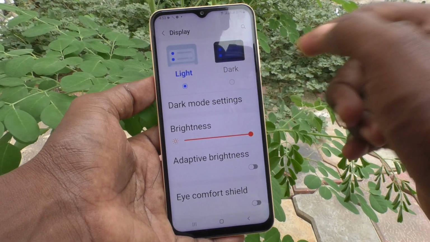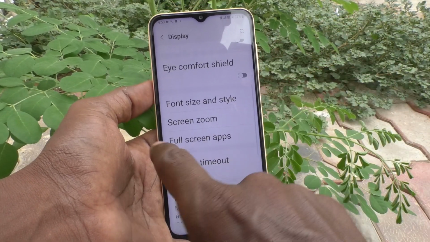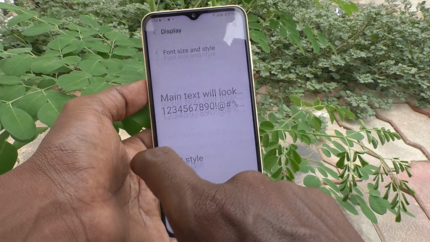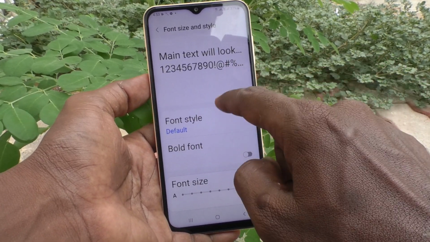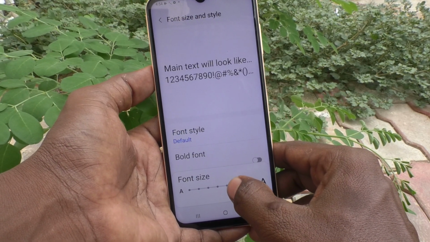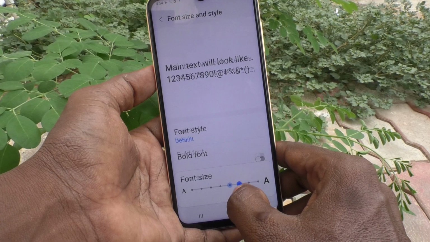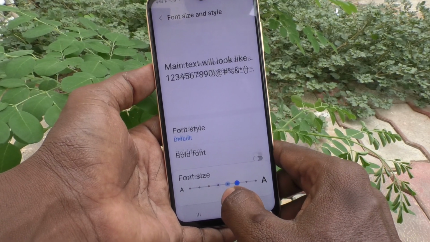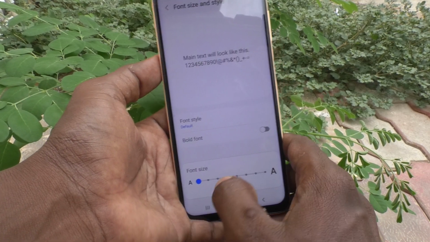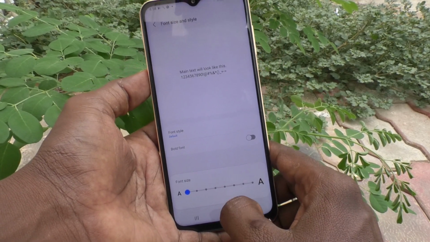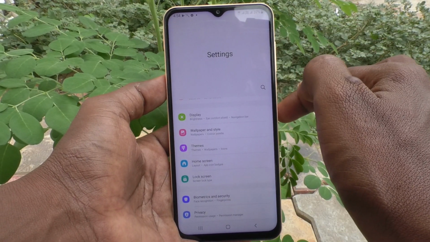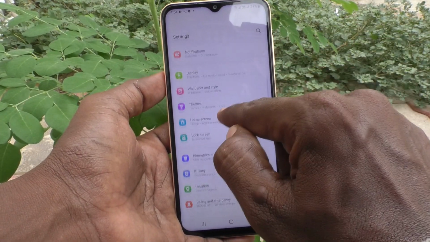If you want to decrease the font size, again you go to choose font size and style from the display settings and select font size and move the cursor to the left side. If you move it to the left side, font size will be gradually decreasing. The leftmost will be very small size. See the changes. Yes, font size is very small now.